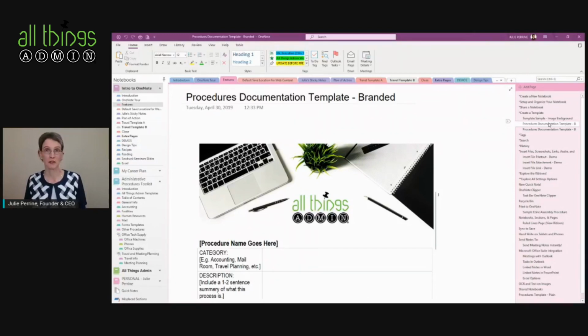You can do the same thing for meeting minutes or for travel itineraries. So we'll look at how to create a page template based on some of the common things that you use over and over again.